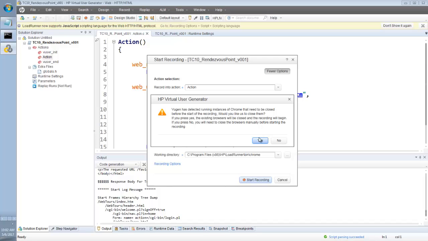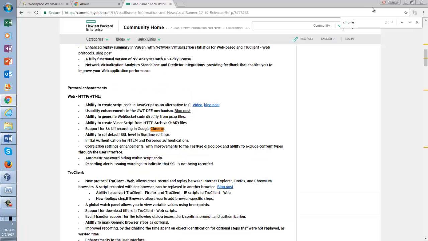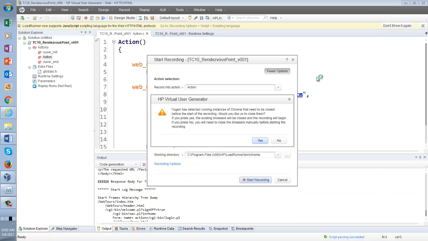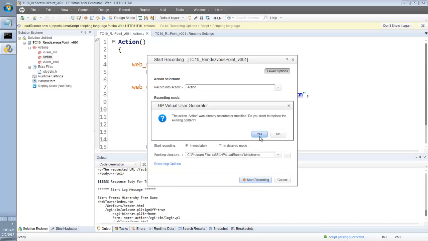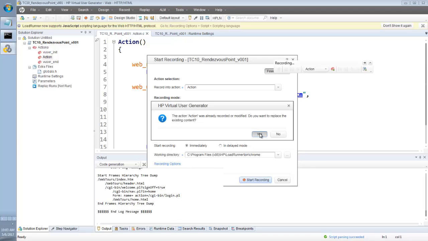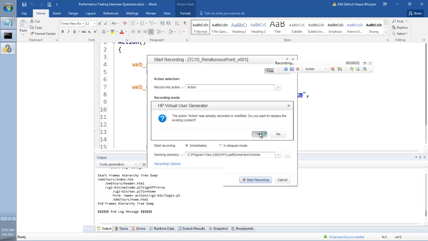So this is a running instance of Chrome. I have a Chrome instance running here. I'm going to close it, and then before starting recording, no, we will not need to close, we already closed it. Now start record. Action was already recorded. Modify. Do you want to replace? Yes. Now let's see how this older version looks like.